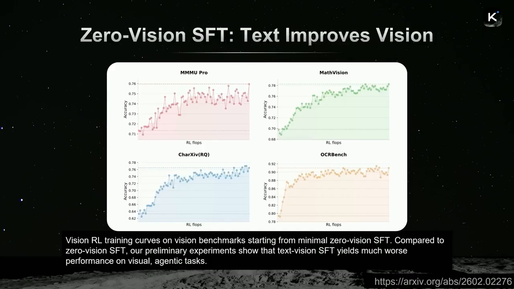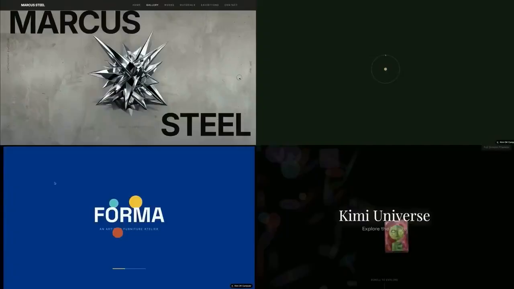And you can see that we can achieve almost state-of-the-art performance across the board on vision tasks without any vision data. So it's clear that if you have a strong text base, it's also going to improve the vision, if you align these two modalities into a shared space in your pre-training.